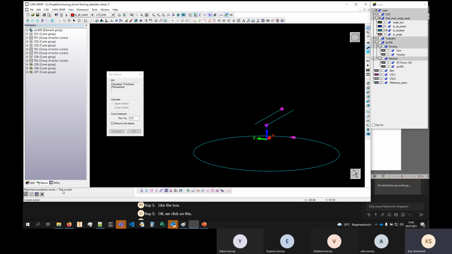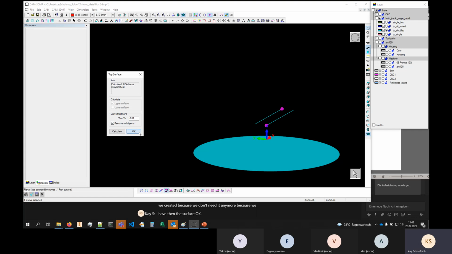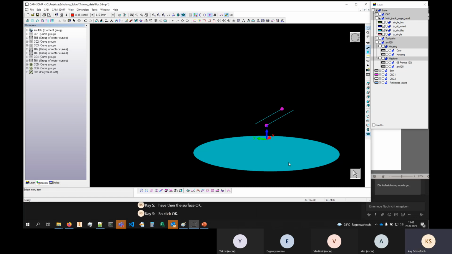And he's saying to us in the lower left area, pick curves. Okay, then let's pick a curve. We pick this one. And now this is not grayed out anymore. We can remove old objects. So then he will delete the circle we created because we don't need it anymore, because we have the surface. Okay. So we click OK. And we have a surface.